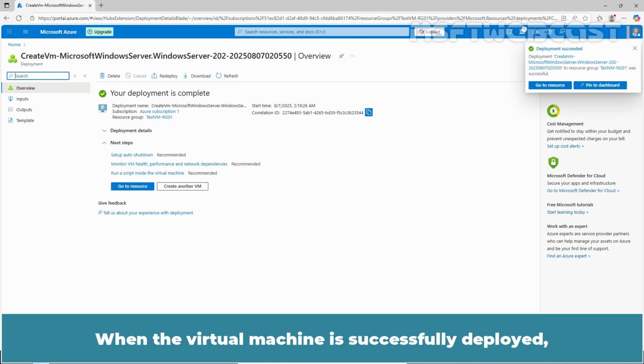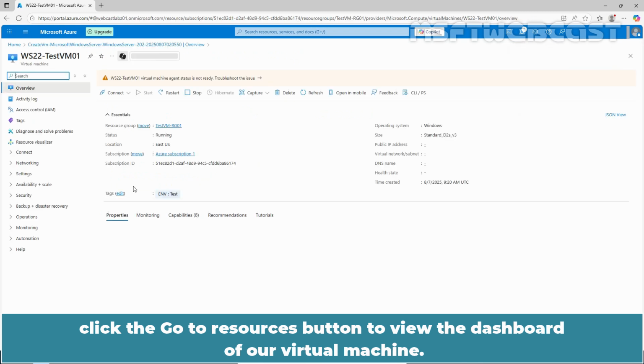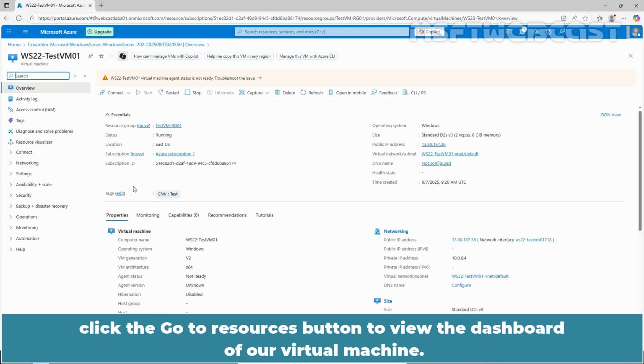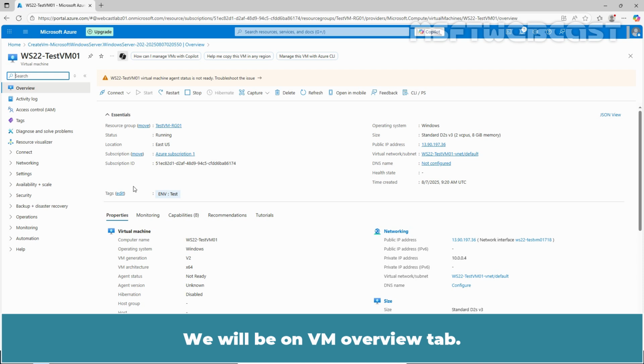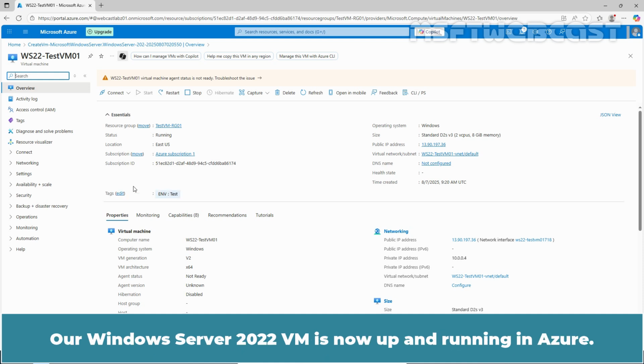When the virtual machine is successfully deployed, click the Go to Resource button to view the dashboard of our virtual machine. We will be on the VM Overview page. Verify all properties of the VM, including resource group, location, VM size and family, operating system type, public IP and tags. Our Windows Server 2022 VM is now up and running in Azure.